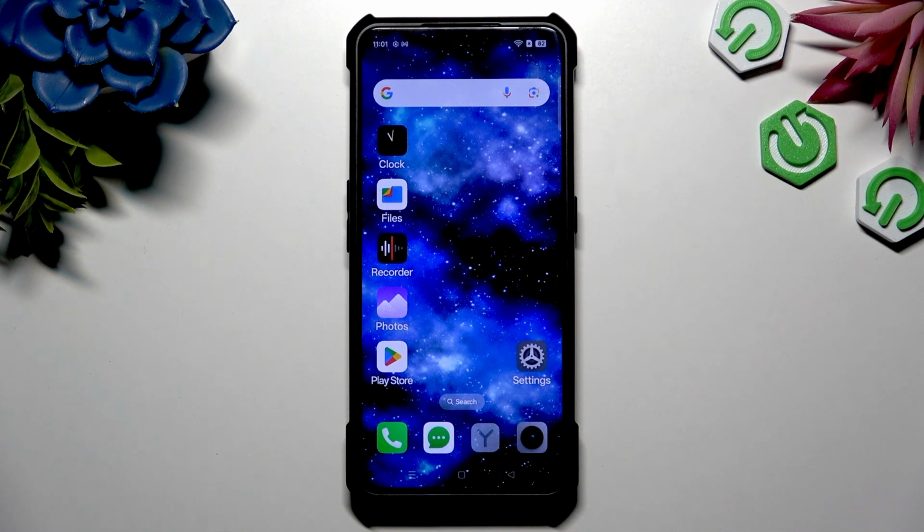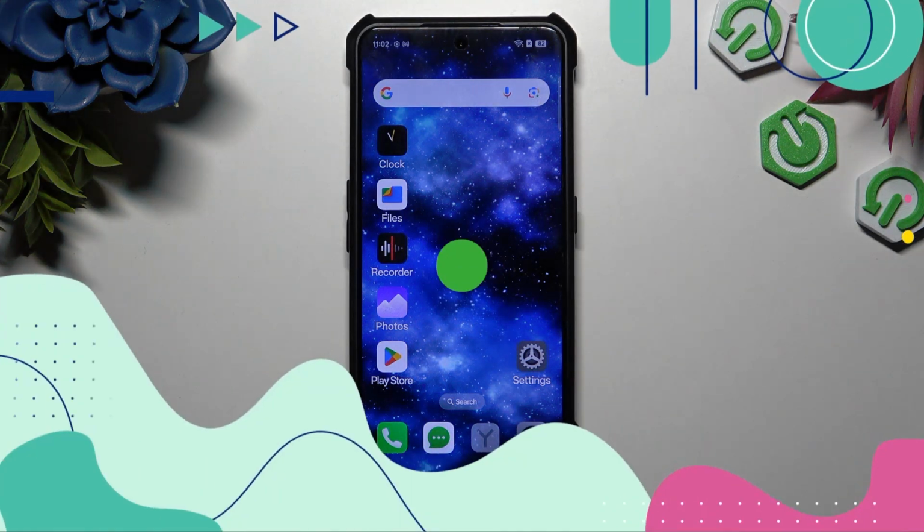In front of me is Realme GT Neo 5, and today I would like to show you how you can edit passwords saved in Google Password Manager.